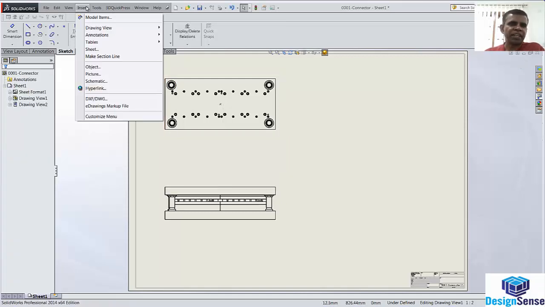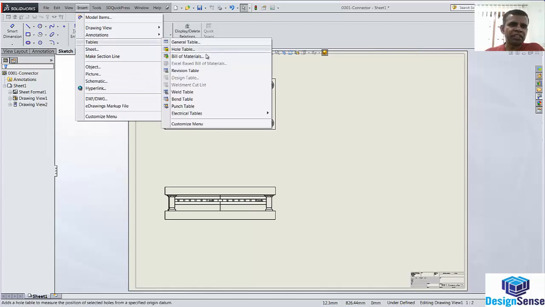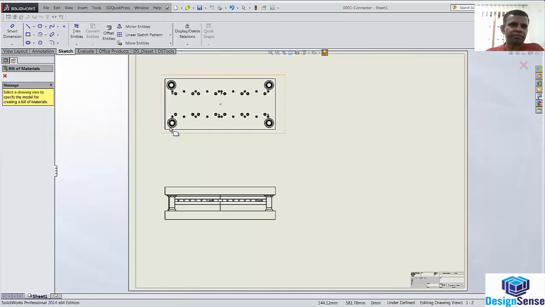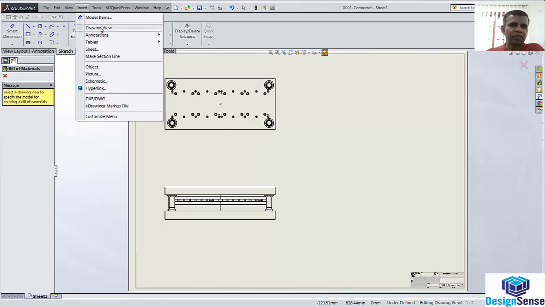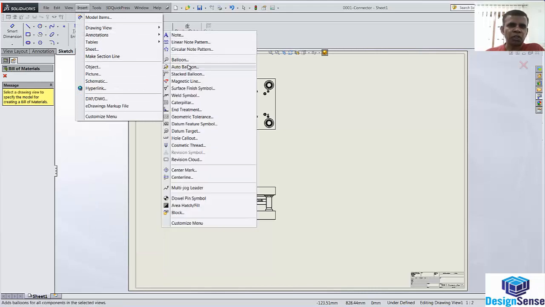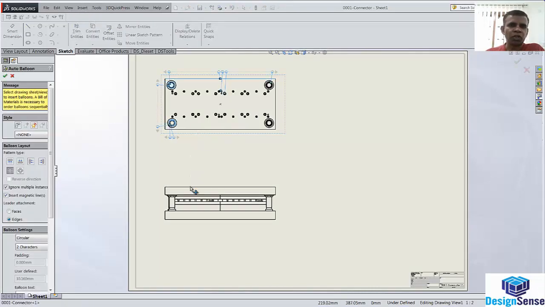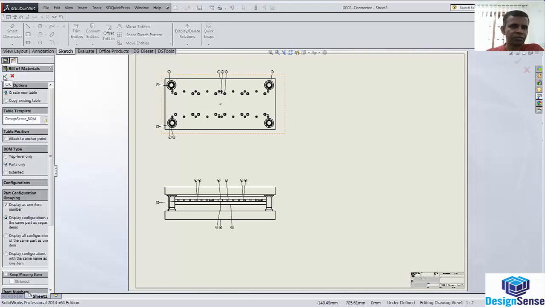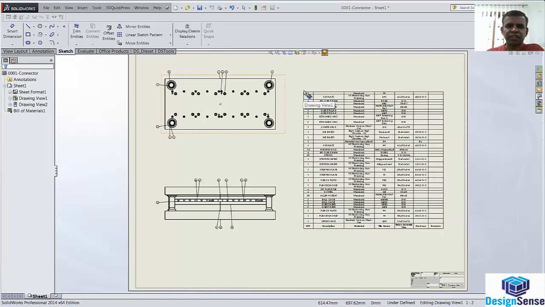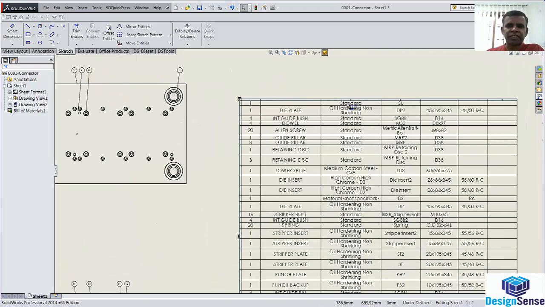When I create a drawing, let me create a bill of material in the drawing view. Before that, let me do the balloons. Insert. Let me do the auto ballooning so that we know what parts we are talking about. So I'm creating a bill of material for this particular die set in the drawing.